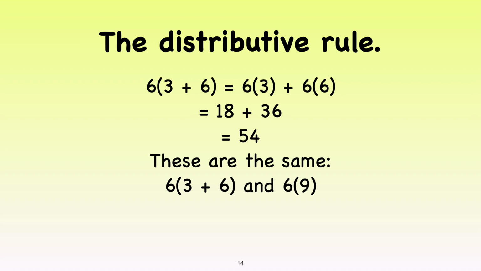In our example, there are 6 trees in each column. The first group has 3 columns. The second group has 6 columns. Do you see the 3 plus 6 grouped in parentheses?